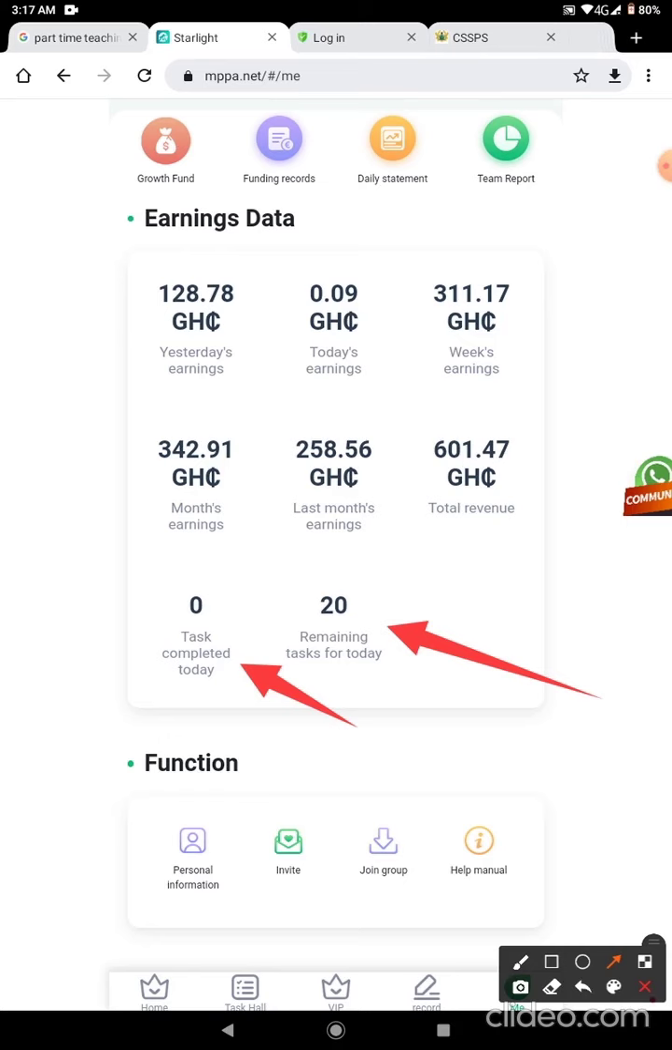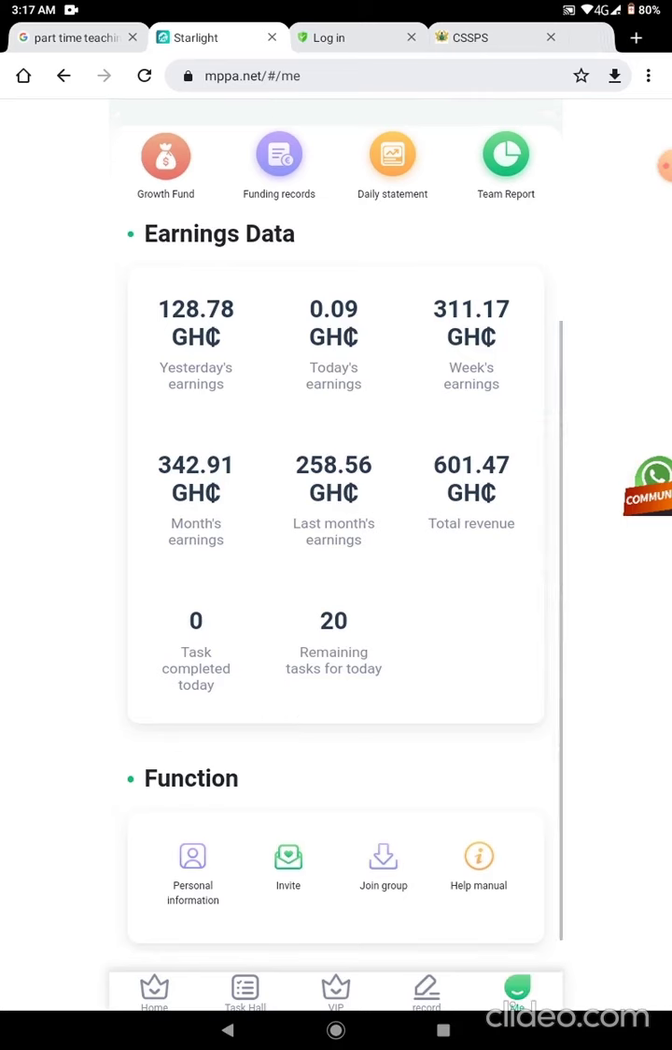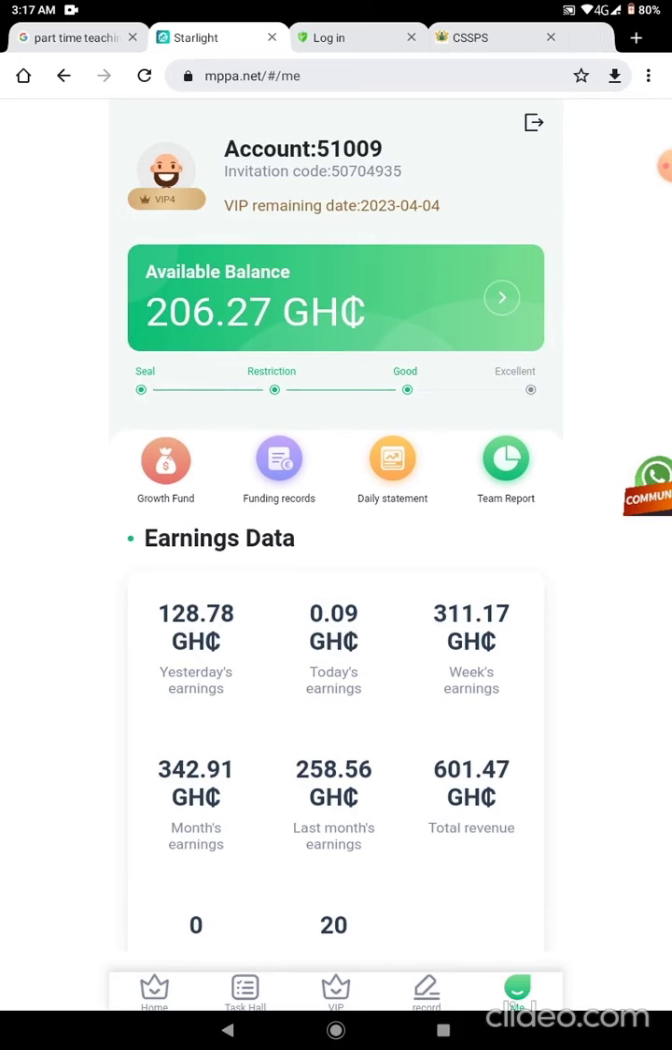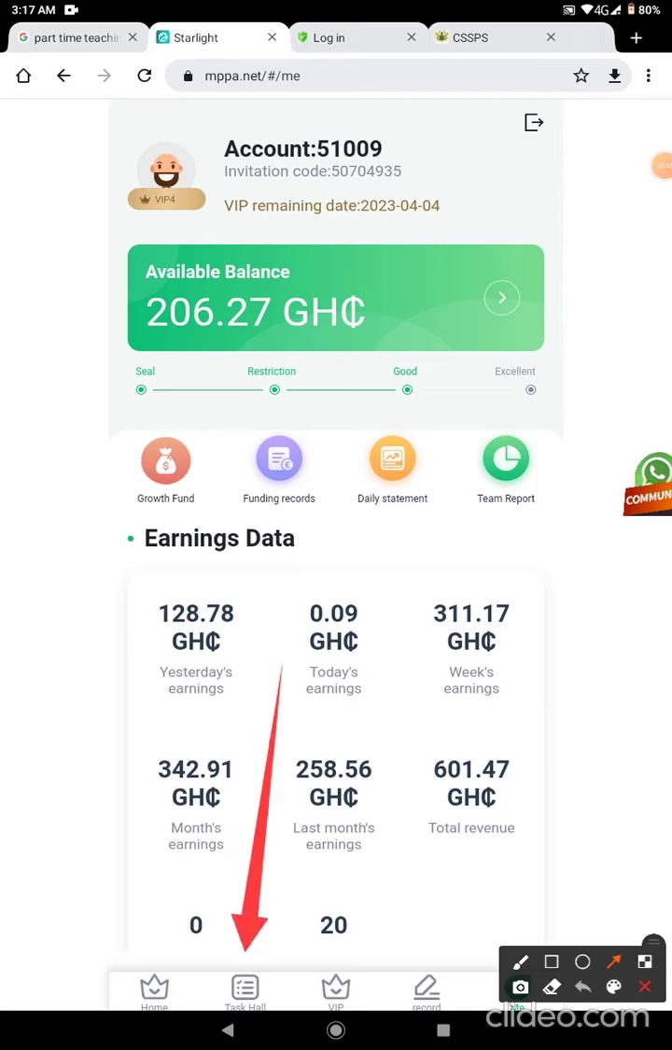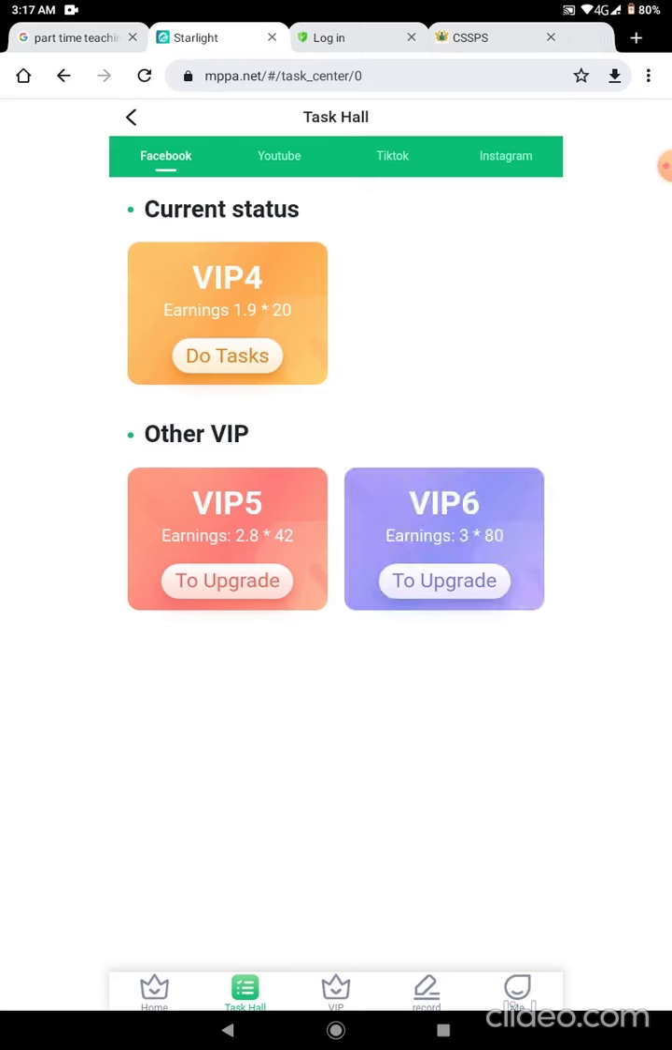So let's quickly move on to performing our tasks. So what we do is that when you log into the Starlight account, you quickly click on tax hall, and we can locate tax hall here. This is tax hall here. So we simply click on tax hall, and then we are brought to this page. So you see your VIP package. So if you are VIP 1, you see it here. VIP 2, it shows here, that's current status. And then I'm on the VIP 4 package, and you can see what is written here: do tax.